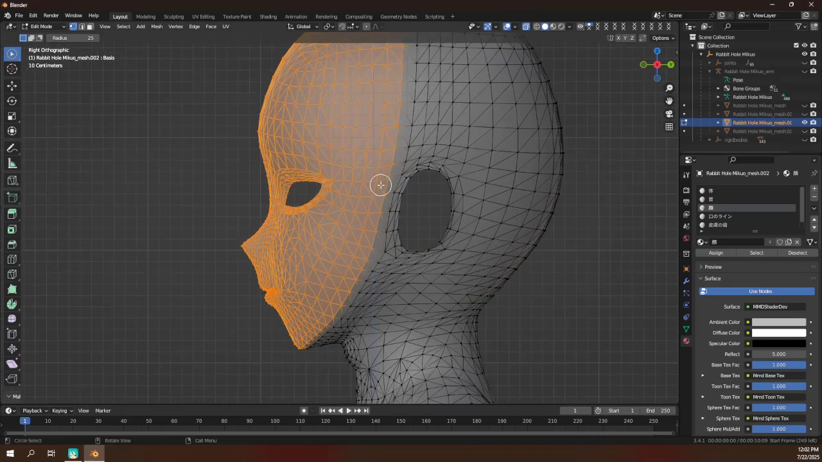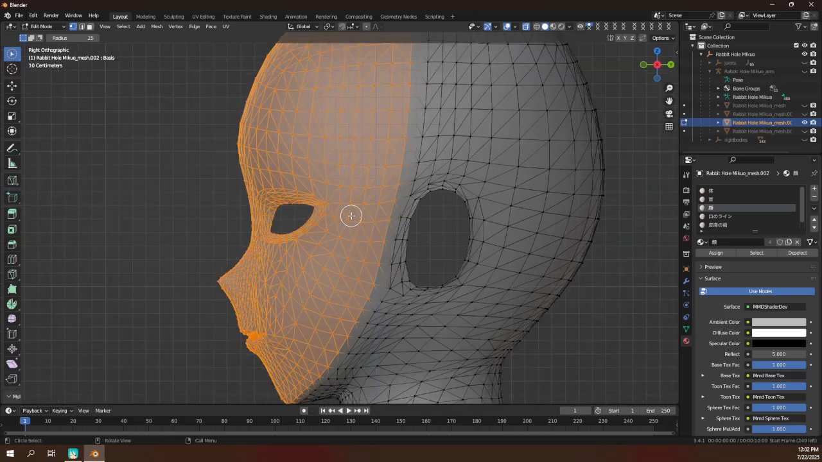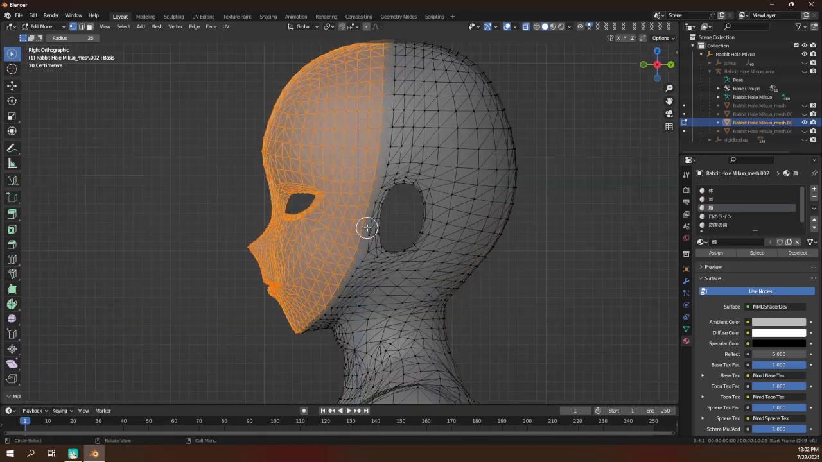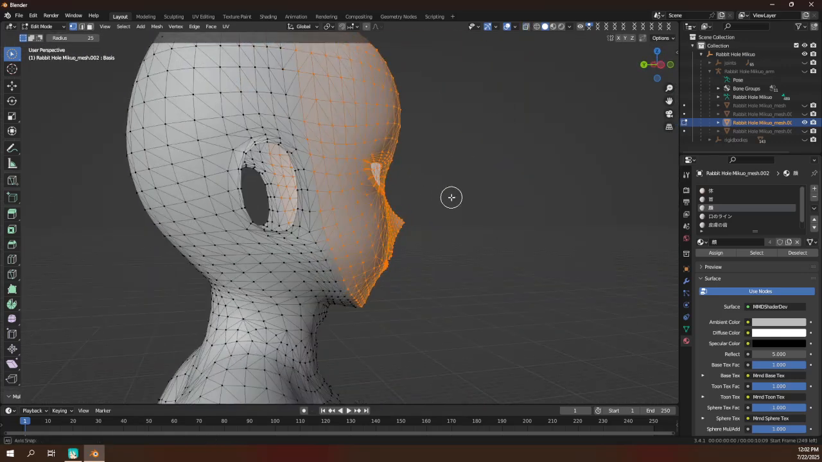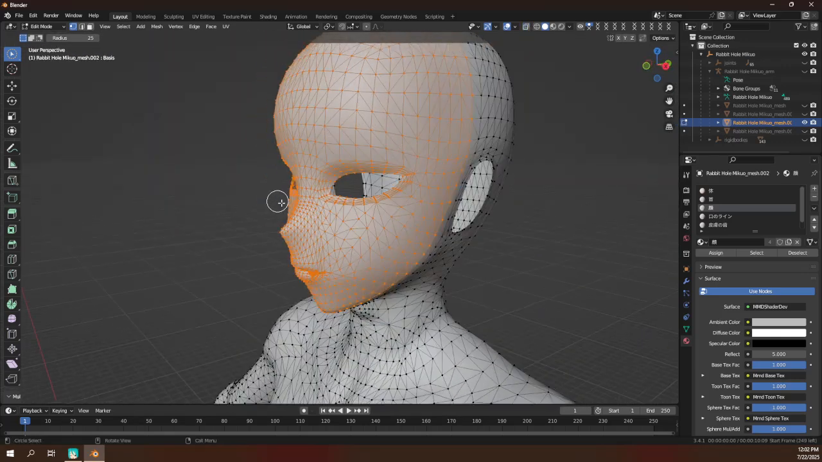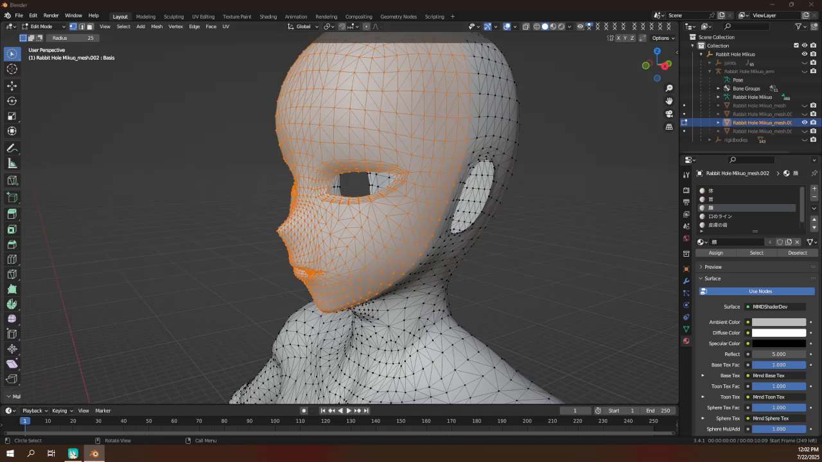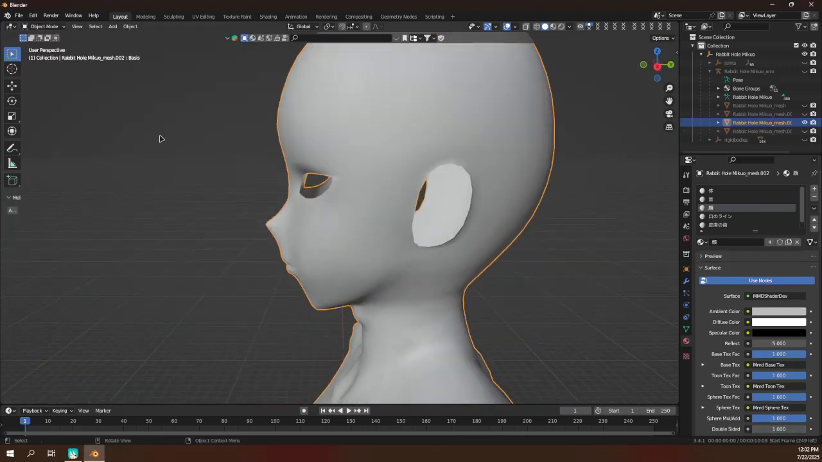Normally it should be near the eyes. However, my topology sucks. That's why I haven't modeled in a long time. So that's why girly is gonna be a bit different, but it is still the face. It's still fine. So we're going to get out of that real quick.